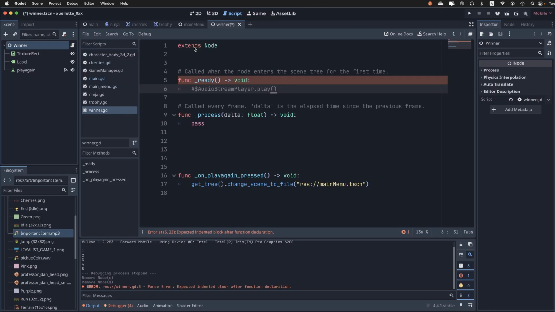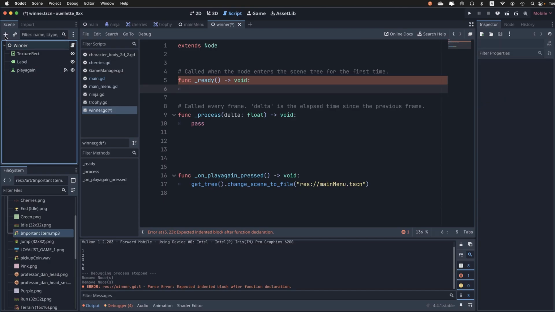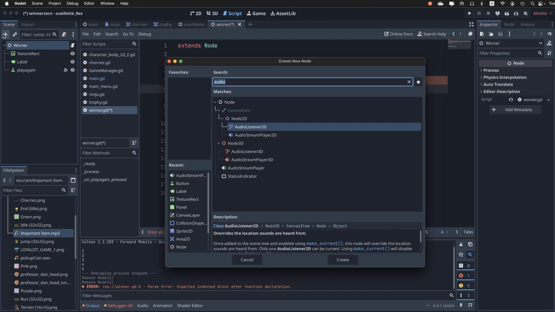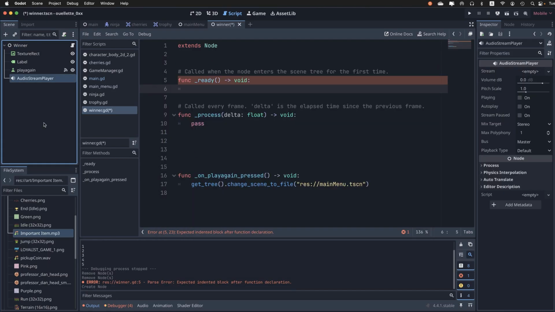And there is my scene tree, and I need to add an audio component in here. You can see I was playing around with things before. I'm just going to delete that. That's where it will go. Function underscore ready means, again, when this scene starts. So let's add another new child node here in the winner scene, an audio stream player. And I believe I already have the thing called important item in my library right here. I'm going to drag that to there.